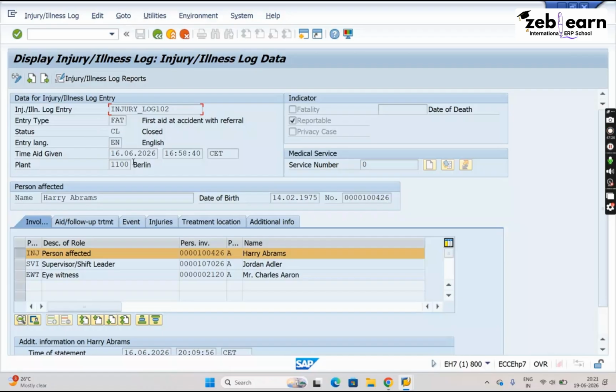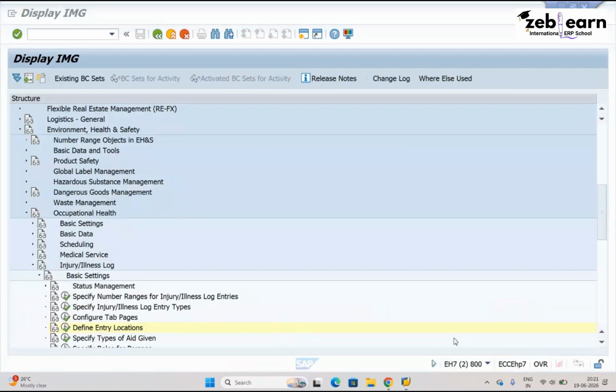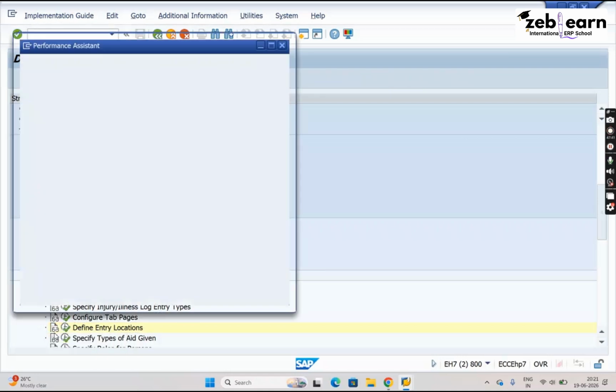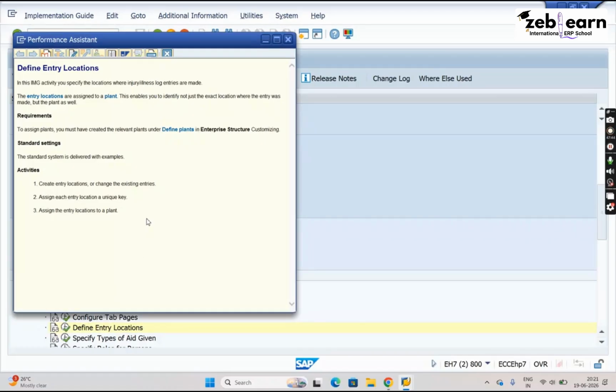Strictly because of time limitation, I cannot cover everything. But what I suggest is definitely go to this SPRO and check out. Like you can even read the material here. See, for example, define entry locations. If you click here on the document icon, it will give you some information about that. What is the entry location? Why do we have to create? How do we have to create? That data they will give you.